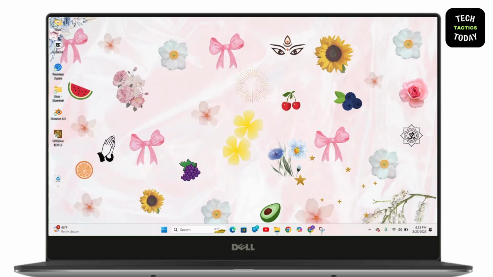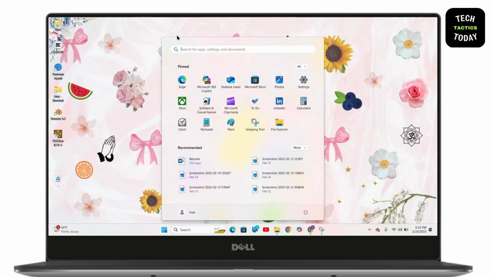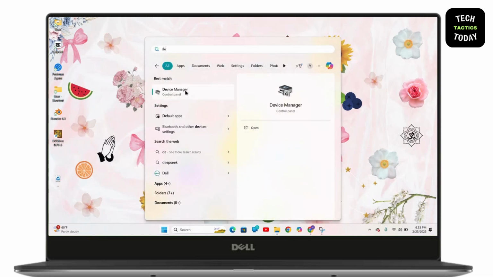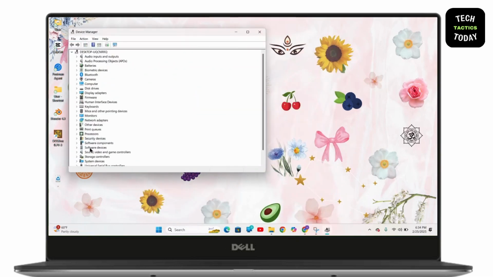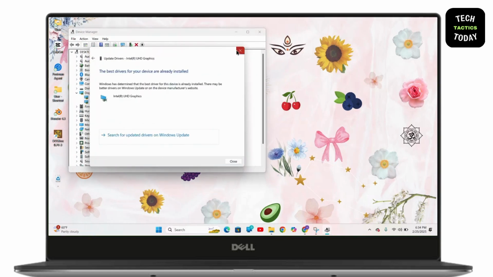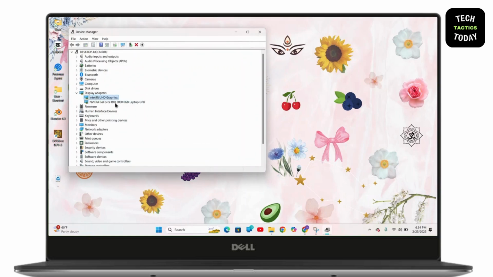Now exit, go to start menu, go to device manager. Now select display, find display and then double click on it. Double click on display adapter. Now simply right click on your driver and then tap on update driver. Make sure you have the best driver installed.